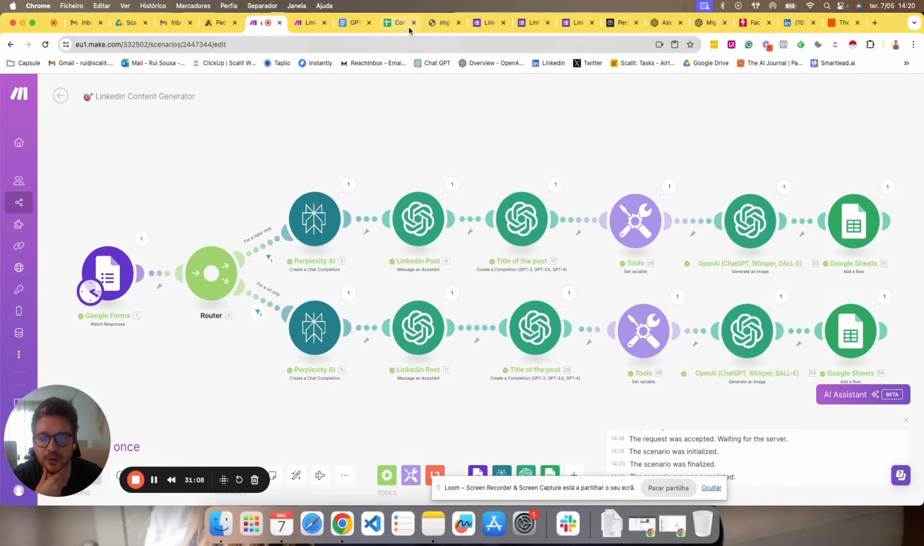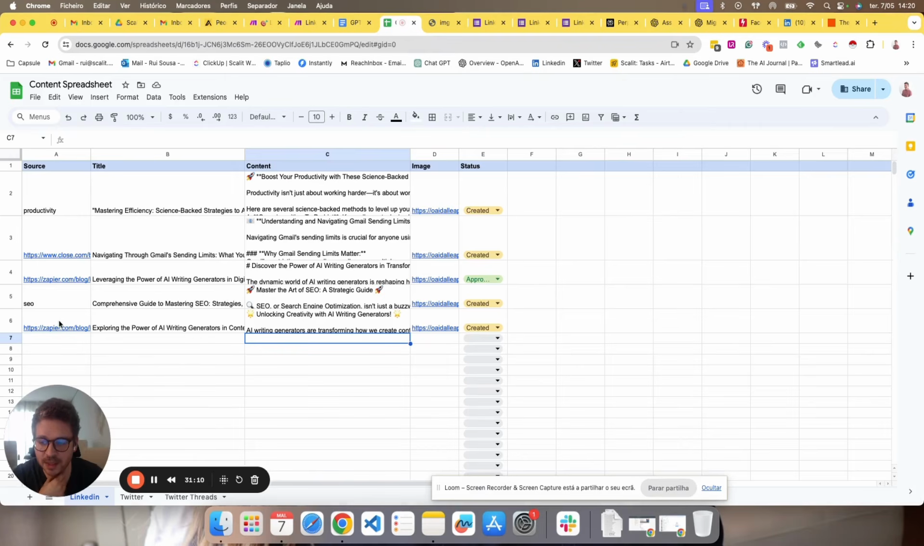So I already made the two. Let's go and check it. Boom. As you can see, I have the CEO topic. I have the Zapier blog post that I sent on the form. And here it is. As you can see, guys, the little thing about the quotes is really good. Comprehensive guide to master. We kind of don't need it on LinkedIn, but it's really nice, guys. If you have 100 posts, you can see everything in here. You can even filter by titles and so on, what you wrote before.